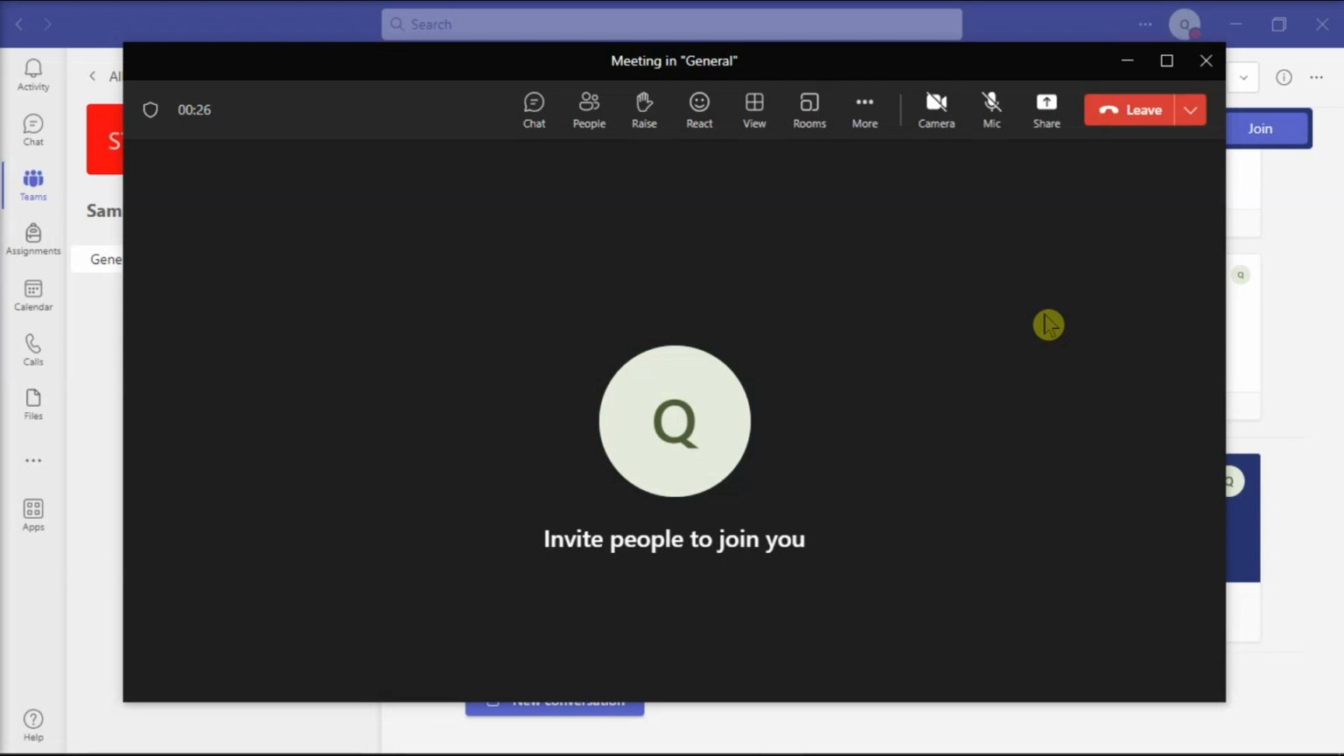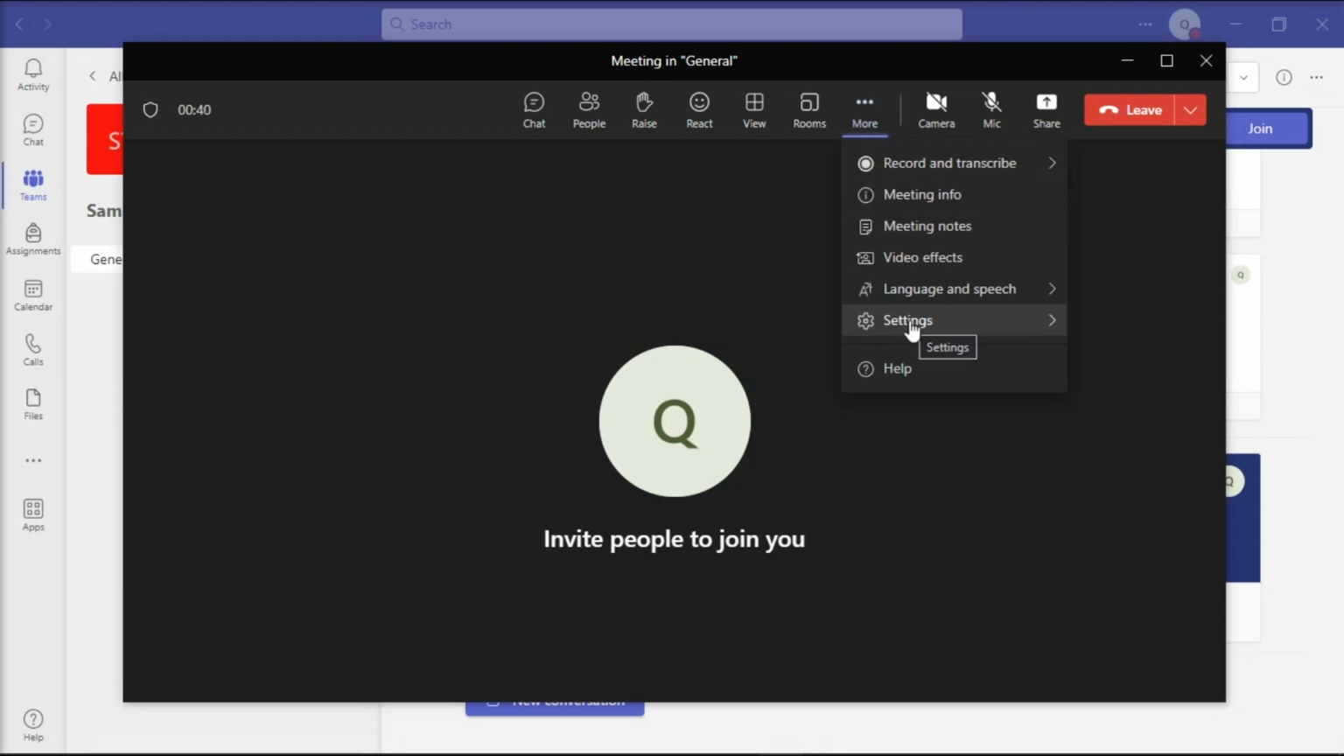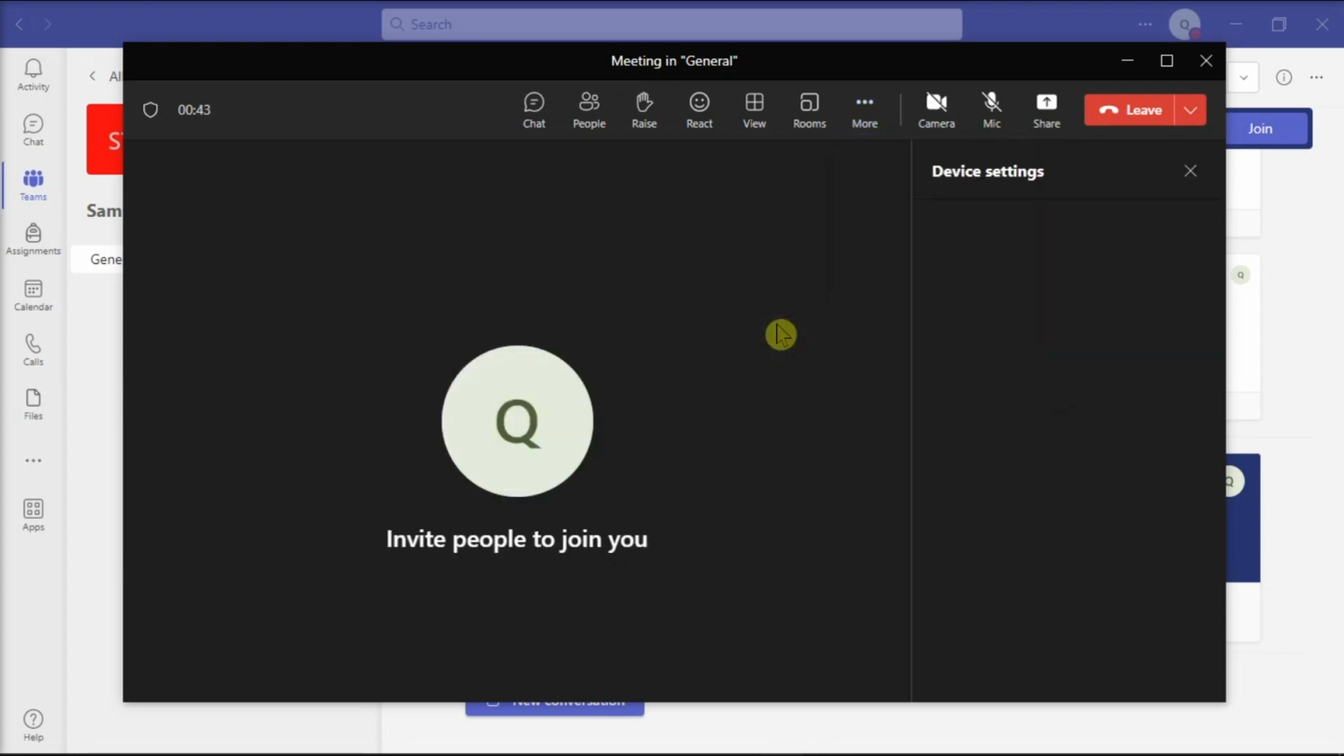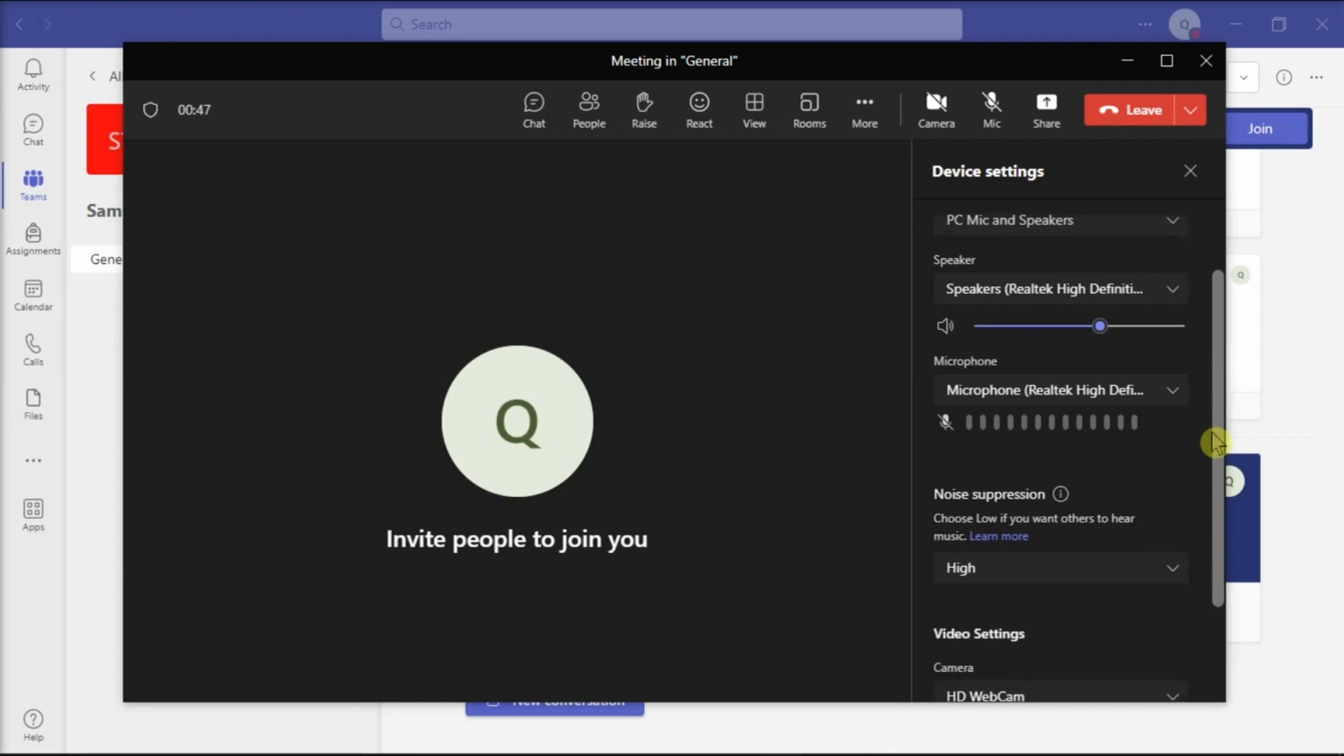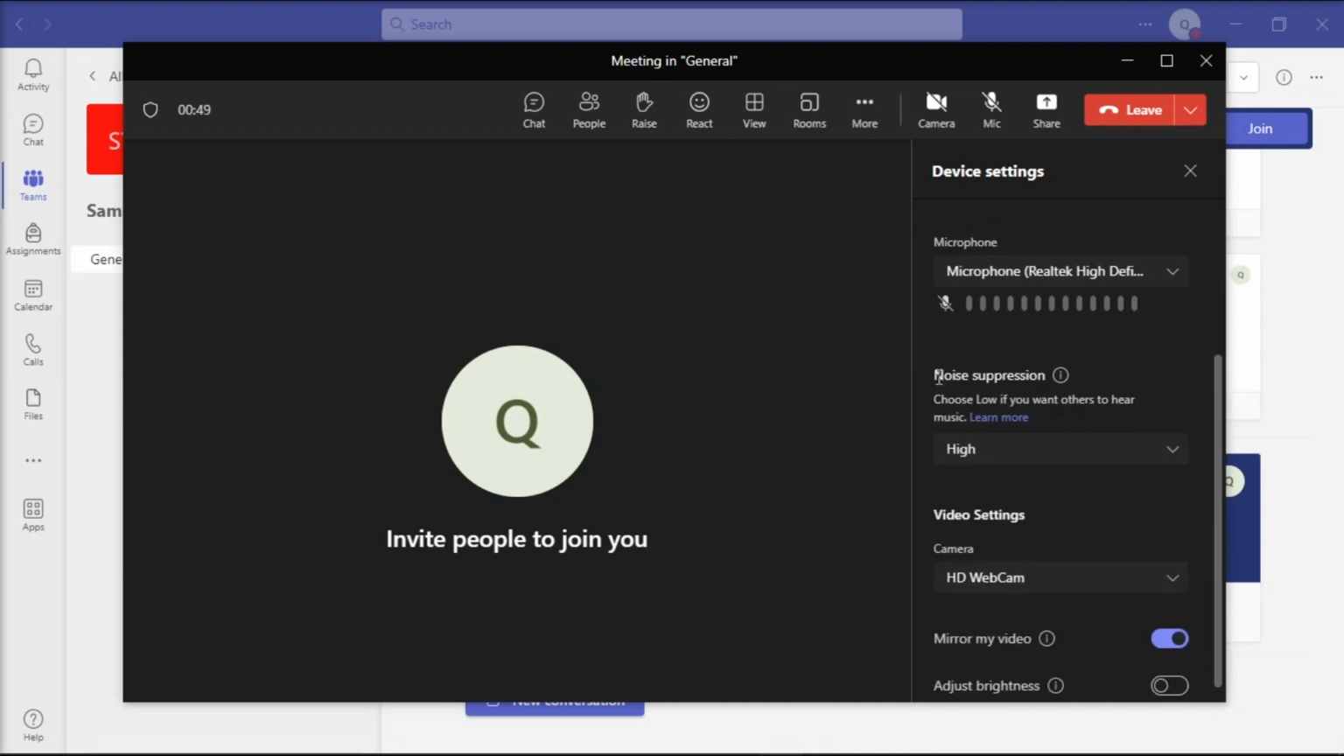On the other hand, you can also do this from your meeting window. Just select More Options, select Settings, choose Device Settings, and under Noise Suppression, select an option that you would like.